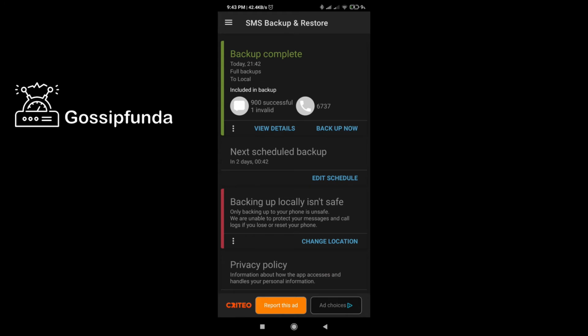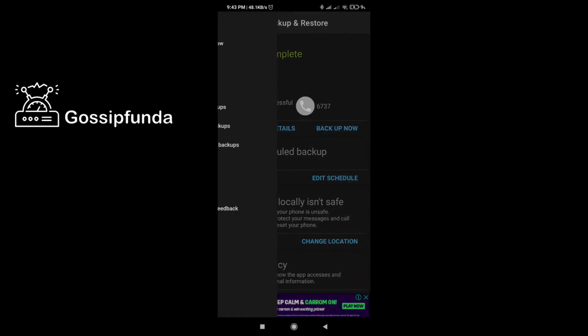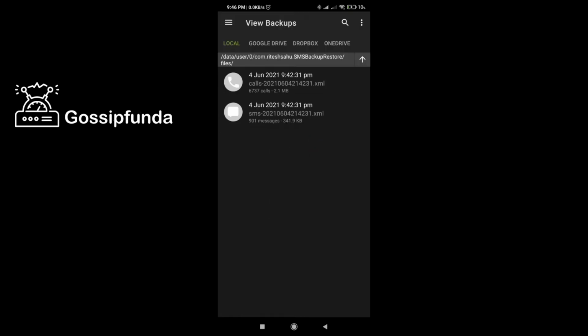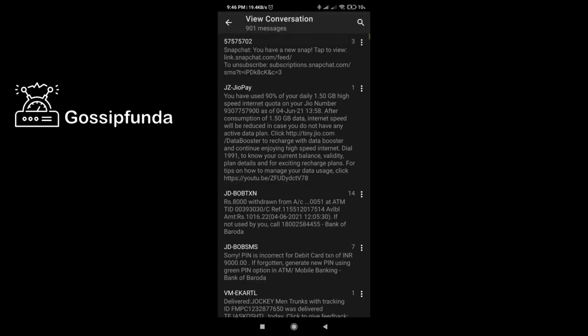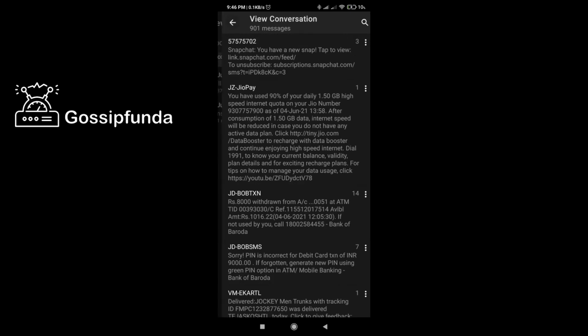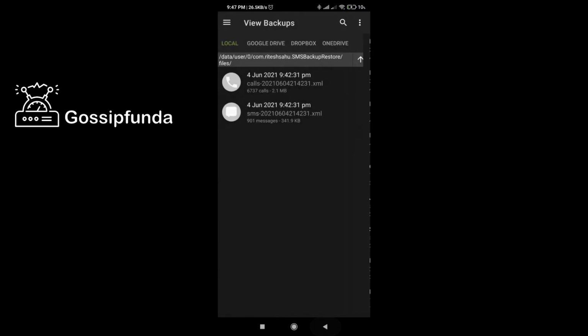As you see, my backup was done. After the backup is done, just again click the upper left corner, and here you find the view backup option. Just click view backup, and here you see my backup. The first was for calls and the second for SMS, so as you see, there are two backups. When I click this backup, you see all my SMS were present, and in the call log, all my call logs and call history were present.